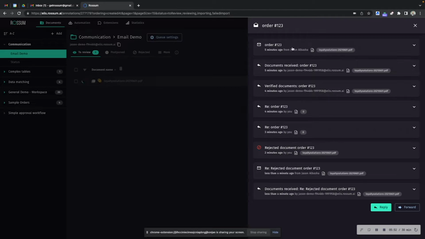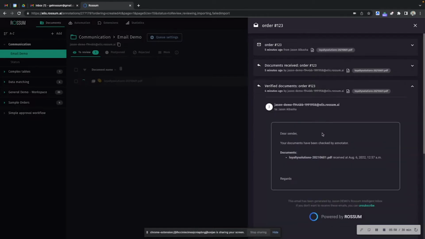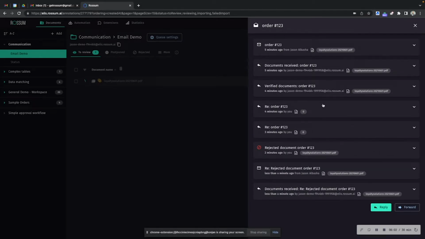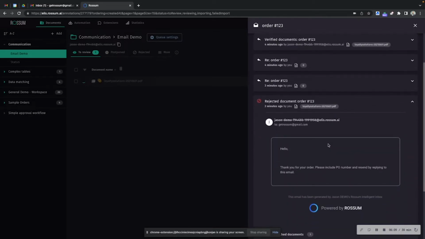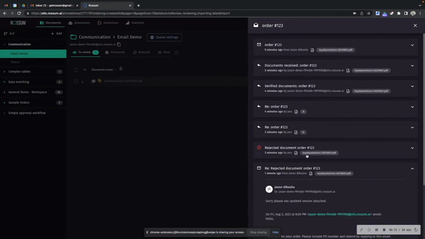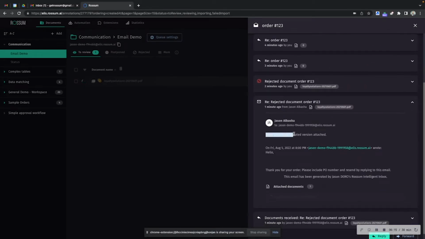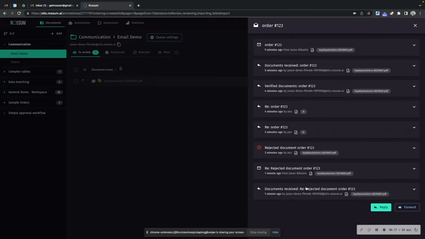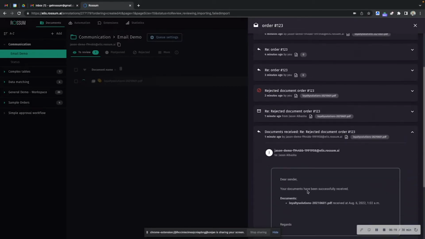So the document first was received, automatic acknowledgement of it. This was the automatic saying that the document is validated. This was me manually sending an email. Again, me manually sending an email as an example. This was me rejecting the document with the document attached. And then when they replied, it reassociated the reply, sorry, please see attached updated version with the thread. And then it's going to acknowledge the email again that's been successfully received.